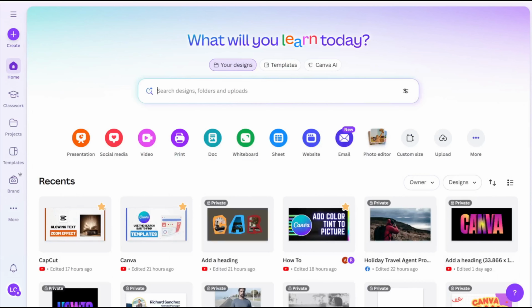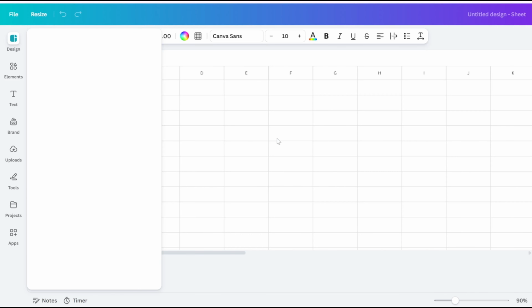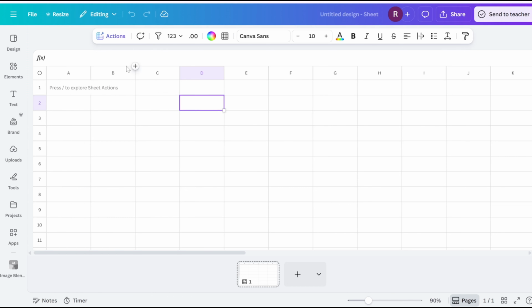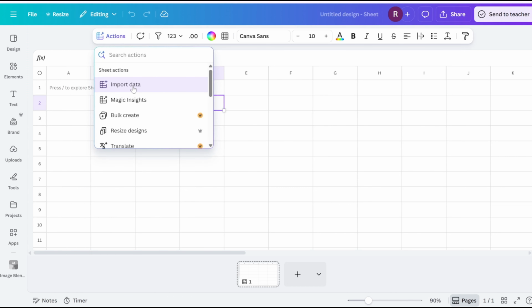Here's how to easily import external data into Canva. Go to the Canva homepage and select the Sheets icon to open a spreadsheet-style canvas. In your new document, look at the top menu bar for actions and click to find the Import Data function.